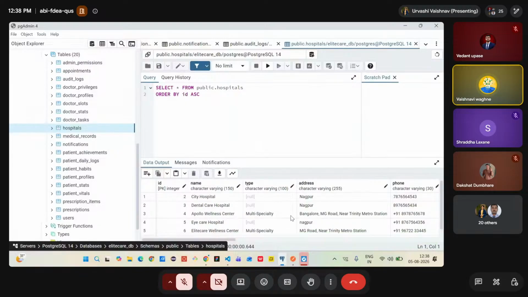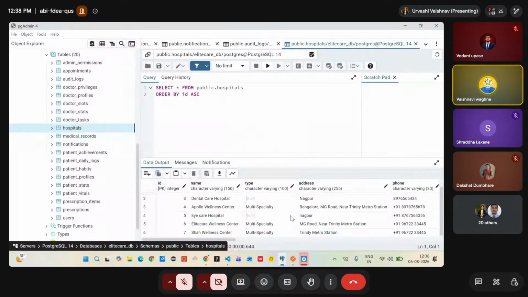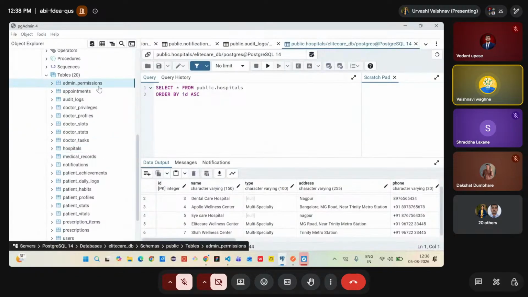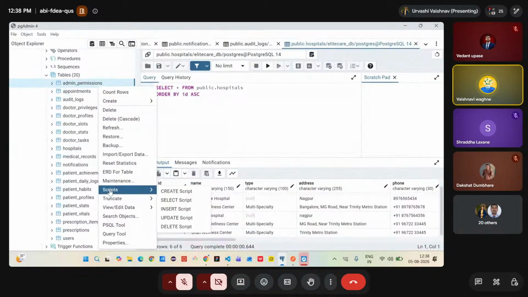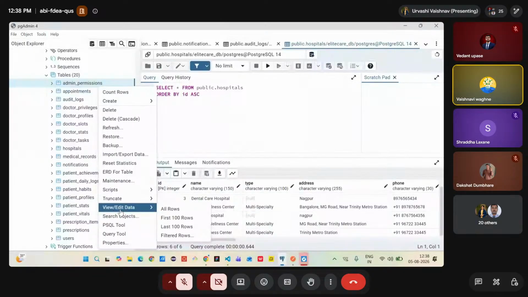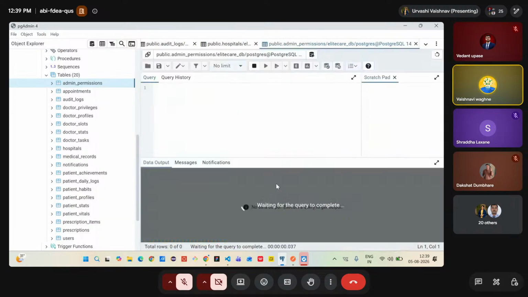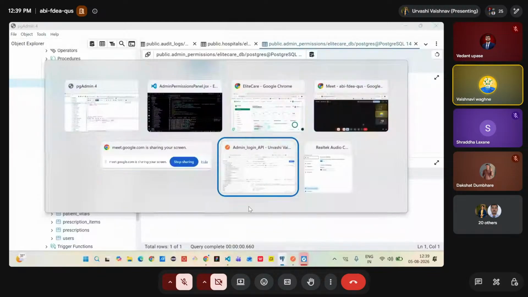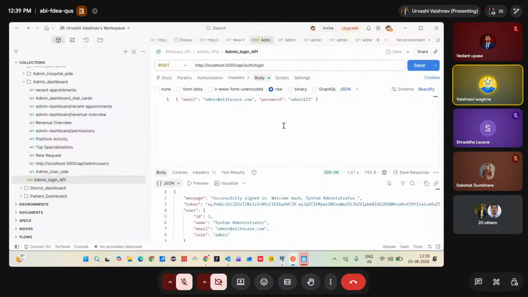And next is the admin permission table. It controls what actions the administrator can perform on the dashboard. The backend fetches data from these tables, processes it, and sends it to the front end, where it is displayed in the different dashboard cards, charts, and tables. Now I will demonstrate the APIs used in our admin dashboard using Postman.